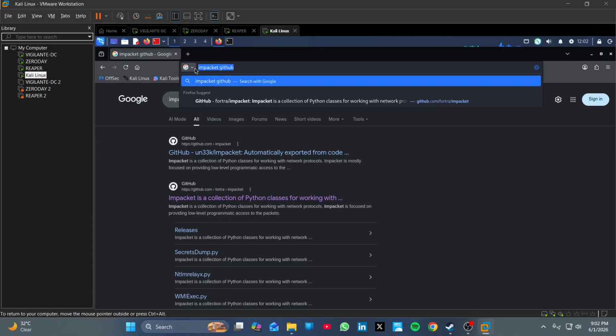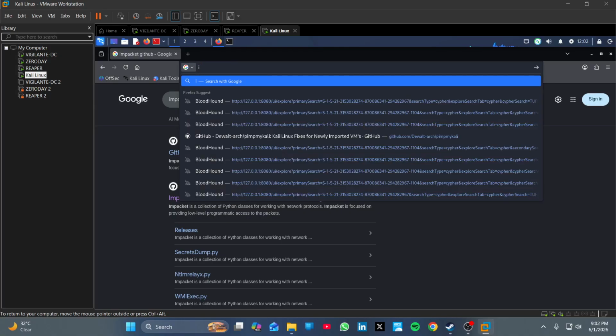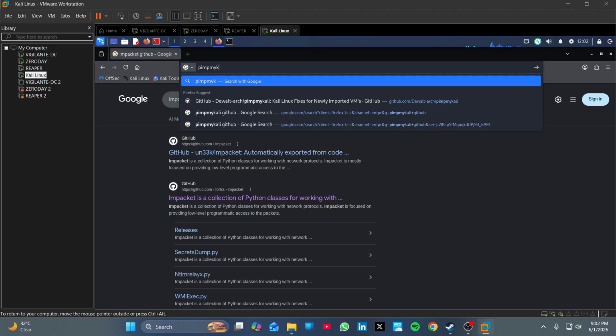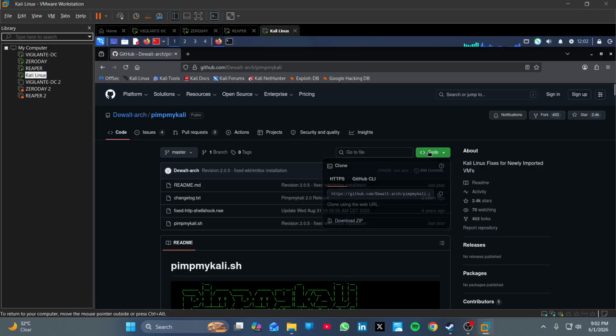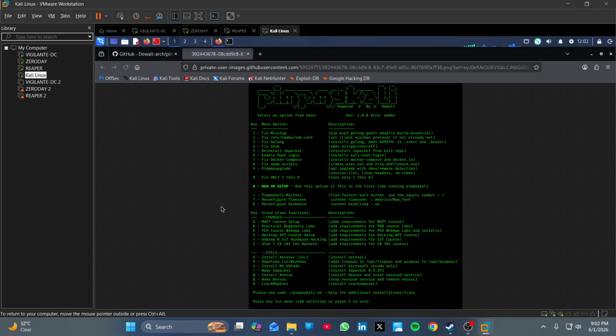Or if you are using Kali Linux on your VMware, go ahead and use this script, Pimp My Kali GitHub. Open this, clone this repository in your Kali Linux, and run this script. If you installed a fresh Kali in your VM, go ahead and press N when running this script. Press N to install every tool we require for this Active Directory course.